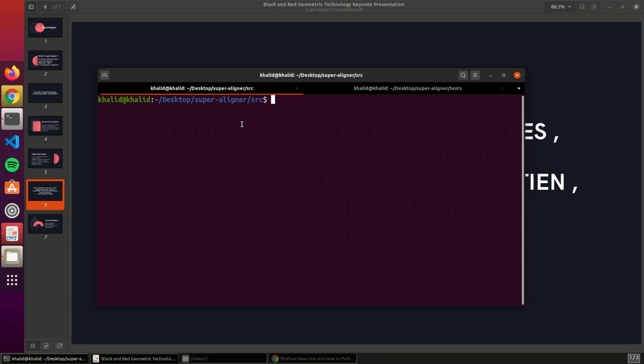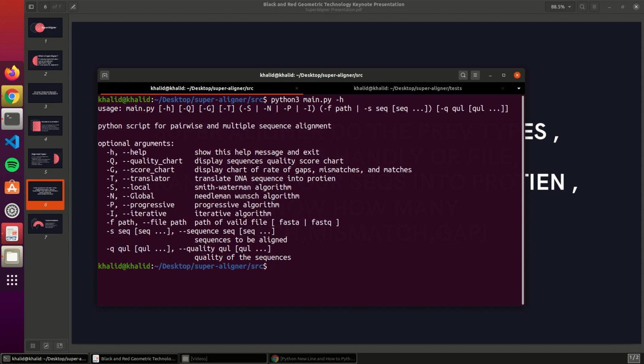First, let me show you the manual of the tool and how to use it. As we can see here, there's a bunch of options we can use with the tool. Here's dash H for help. It will bring up the manual as we can see here. Dash Q for quality chart. It will display the sequence quality score chart. And dash G for the score chart displays the rate of gaps, mismatches, and matches between the resulting sequences.